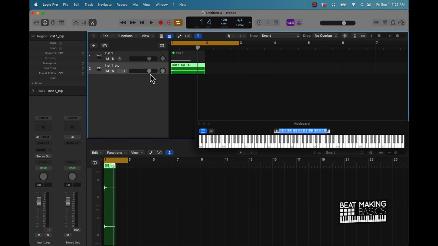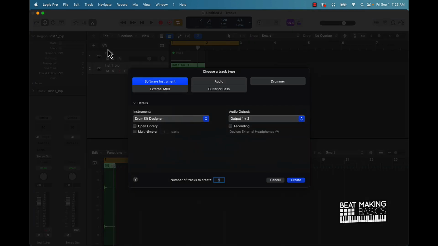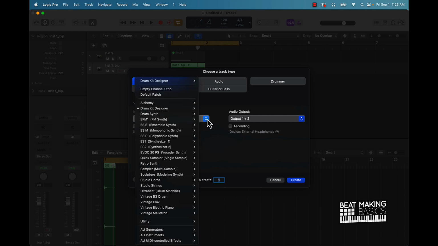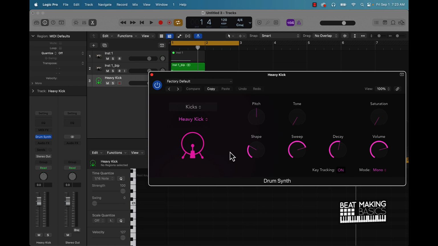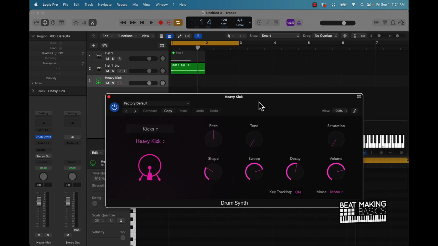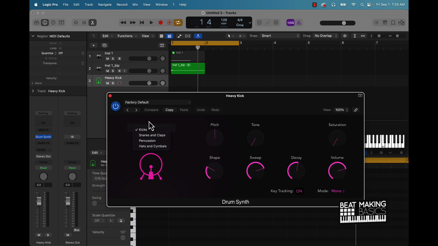All right. So what we'll do is jump into another software instrument track, and we can layer it with another kick from the Drum Kit Designer, or we can use something else. So let's use a different one. Let's use the Drum Synth to layer this kick. With this Drum Synth, you have these different options here: kick, snare, claps, percussion, hats, and cymbals, and same type of concept. You can use the pitch, the tone, and all these different knobs to add a different set of flavor to it.